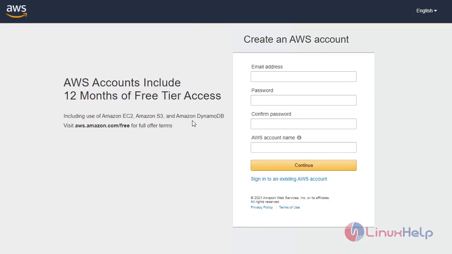Now from there you will be forwarded to a page in which you have to provide an email address, a password two times, and an AWS account name. The AWS account will give 12 months of free tier access, and that will include Amazon EC2, Amazon S3 and Amazon DynamoDB. For any other queries, you can visit its website. It will be mentioned here.